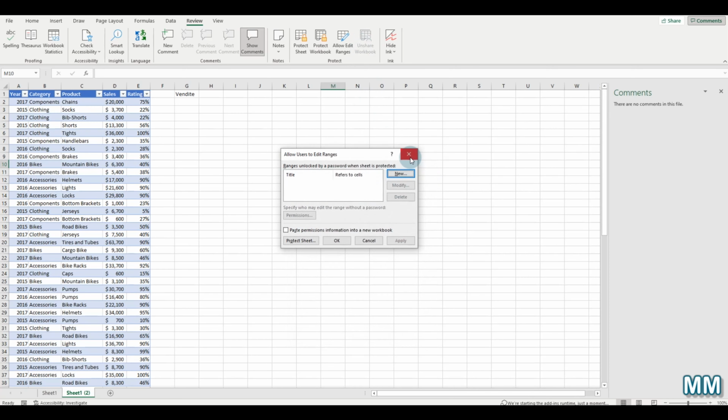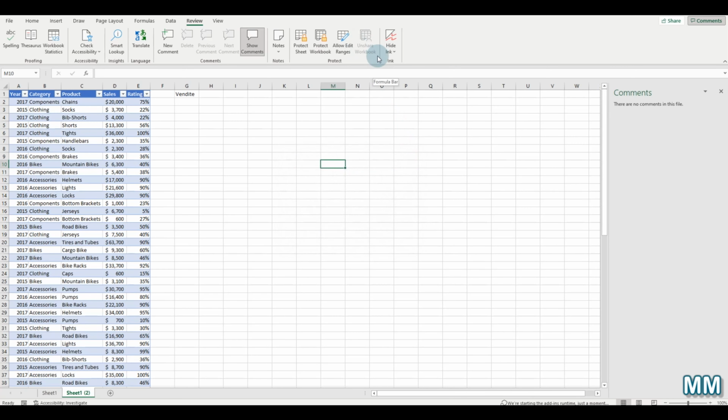So let's close this one and then continue with the next one, which is grayed out. It's unshare workbook because this is not a shared workbook. If it was, you would have had the opportunity to unshare the workbook and keep it for yourself.